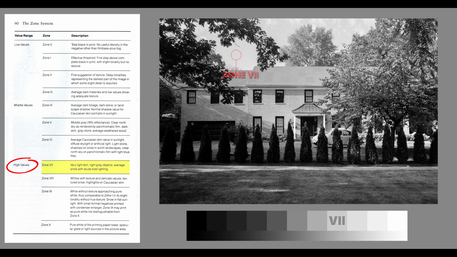The high values. Zone 7, very light skin, light gray objects, average snow with acute side lighting. Zone 8, whites with texture and delicate values, textured snow, highlights on Caucasian skin. Zone 9, white without texture approaching pure white, thus comparable to Zone 1 in its slight tonality without true texture. Snow in flat sunlight, with small format negatives printed with condenser enlarger, Zone 9 may print as pure white, not distinguishable from Zone 10. Zone 10, pure white of the printing paper base, specular glare or light sources in the picture area.